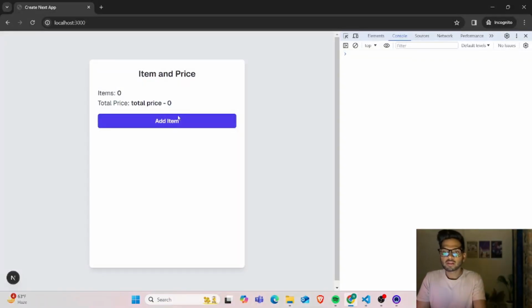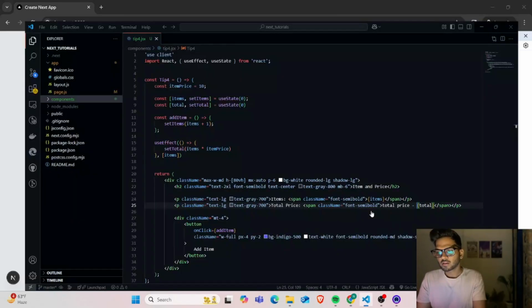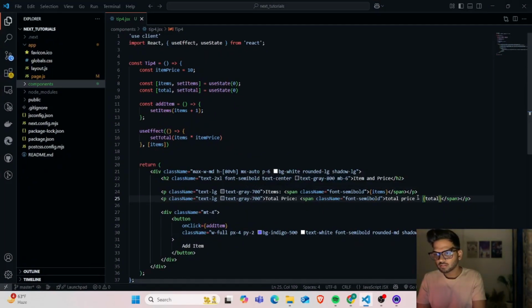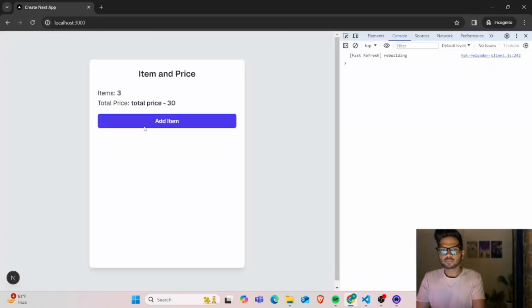Now let's just see it on the front end. So the total price is 0. Now we are adding an item, and the price is 10. We are adding 2 items, the price is 20. We are adding 3 items, the price is 30. Okay, I don't have to write that, I can do this simply. Now the total price will be 40. So we have 4 items, we are multiplying it by 4.